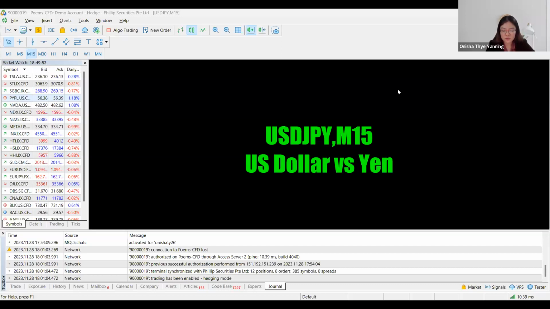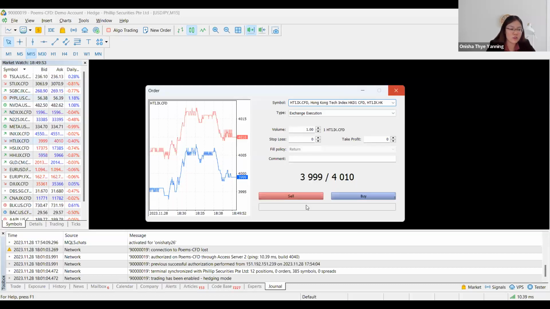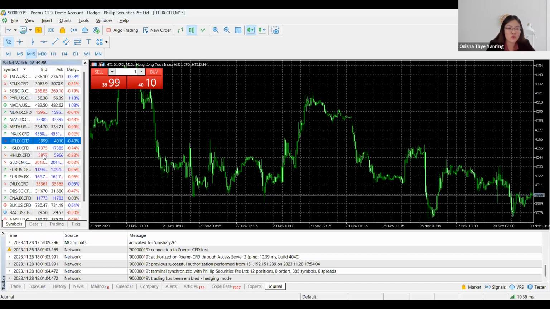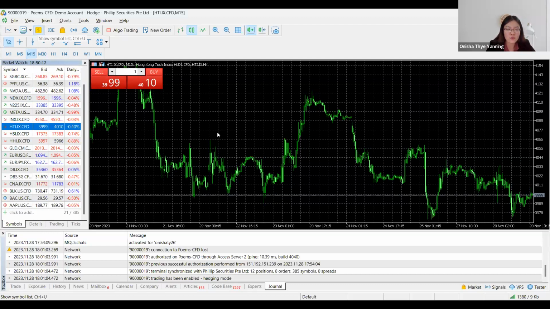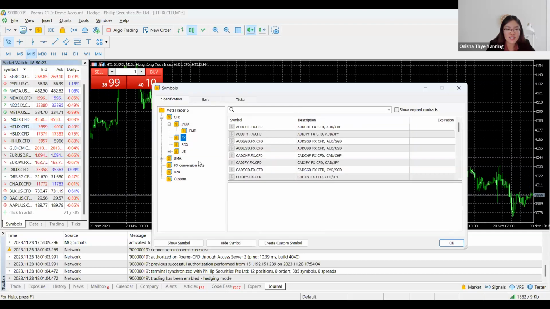Now let's start with your watch list. How do you add counters? For you to open this chart, you have to add the particular counter into your watch list first. First, click this symbol. Today we are looking at FX, so you go through this folder, CFD, and then FX. Please don't use this FX conversion rate, because this is not the FX counter that you are supposed to trade.